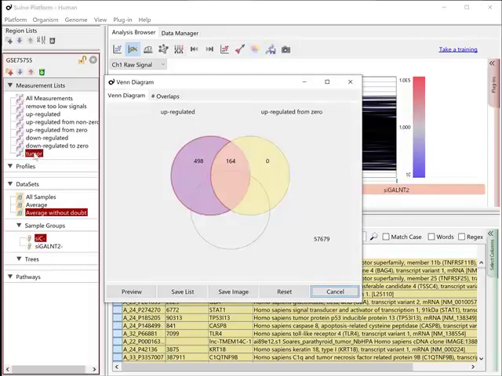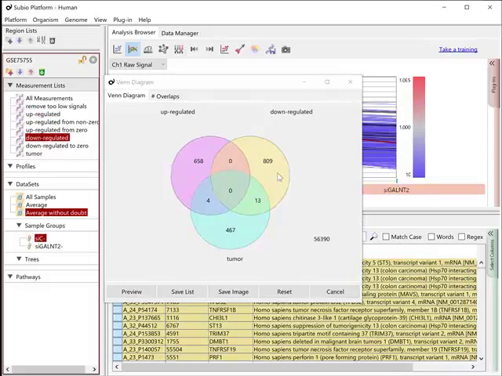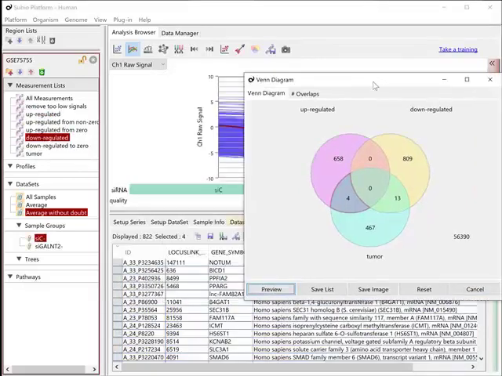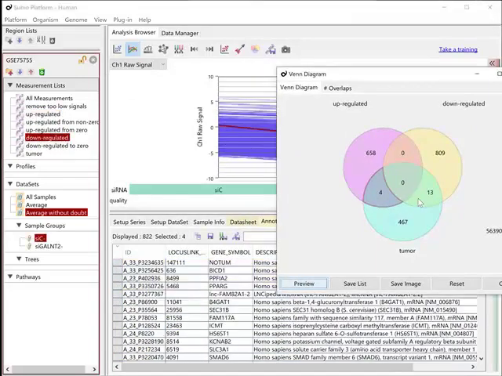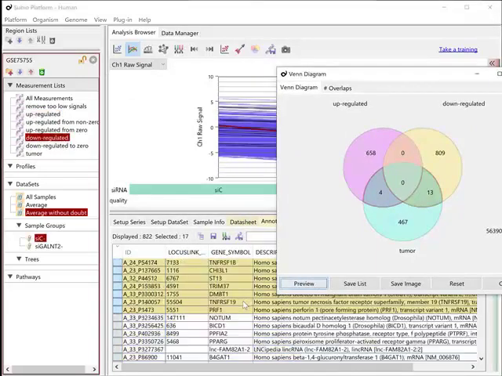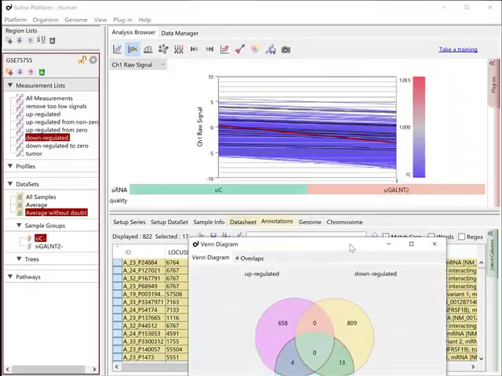You can get tumor-related genes in the up or down regulated list with the Venn diagram tool. There are 4 genes from the up list, and 13 genes from the down list.